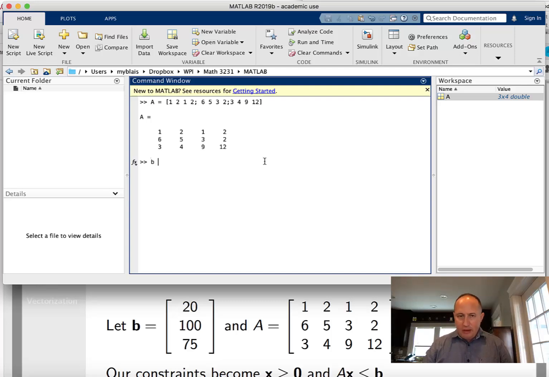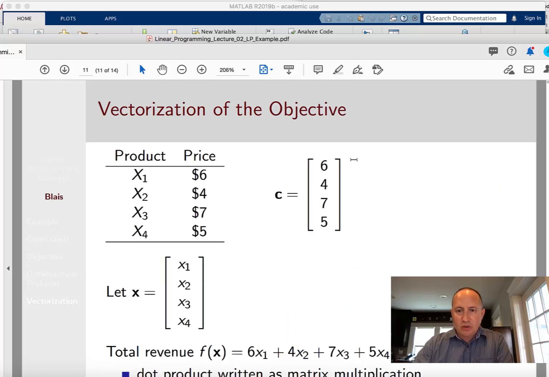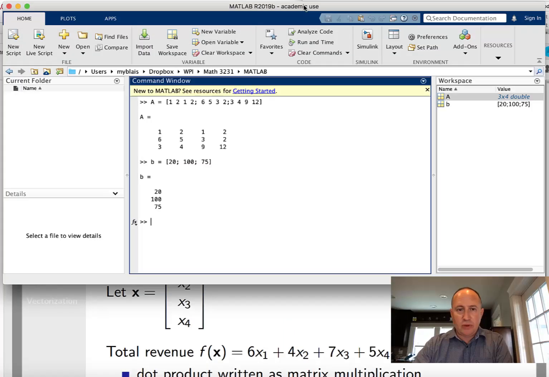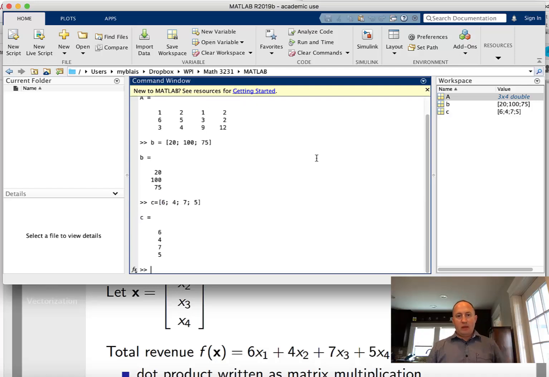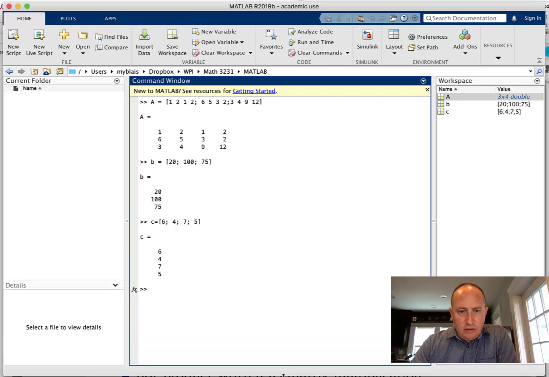For B, B is a vector, but remember we want it to be a column vector, so we say 20, and then we need a semicolon to go to the next row, 100, semicolon 75, and now we have our vector B defined, and then we need that vector C, which was 6, 4, 7, 5. So we can also create that. So 6, semicolon 4, semicolon 7, semicolon 5. So now we have everything we need for our linear programming problem.